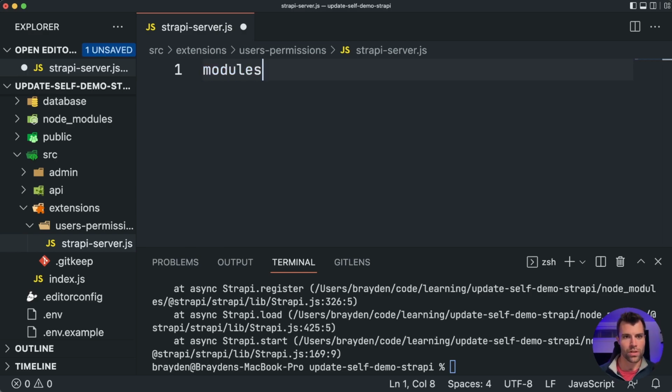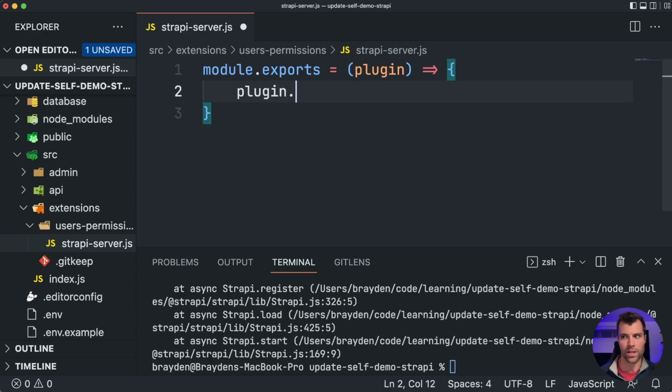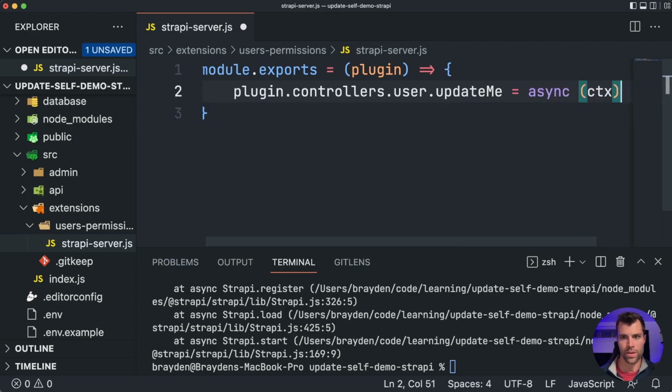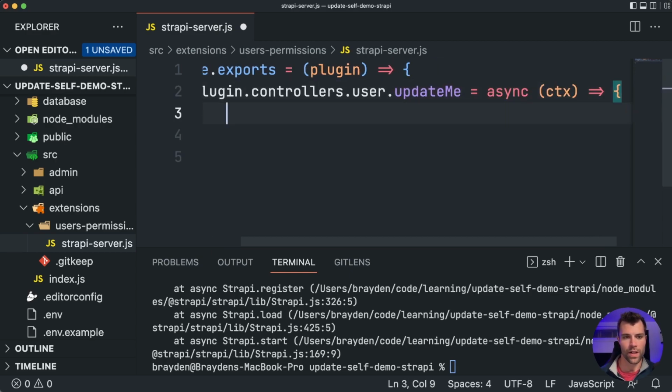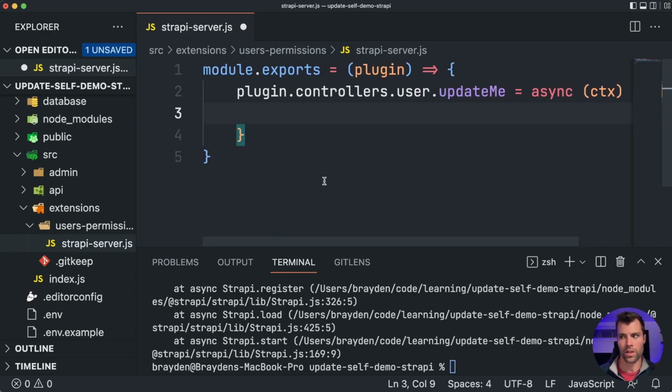We'll do module.exports, and that will be equal to plugin being passed in as a property. Inside of here, we can call plugin.controllers.user, and then we're going to call the controller updateMe. That will be an async method with ctx (context) as a property going into it. And inside of there, we will write our code.